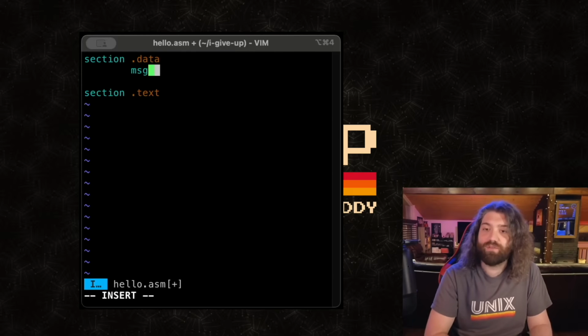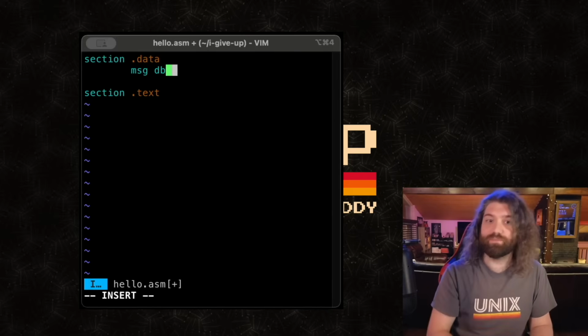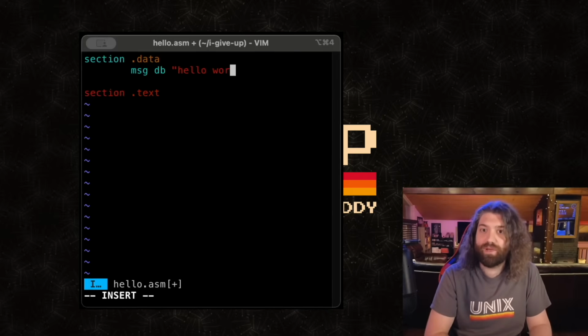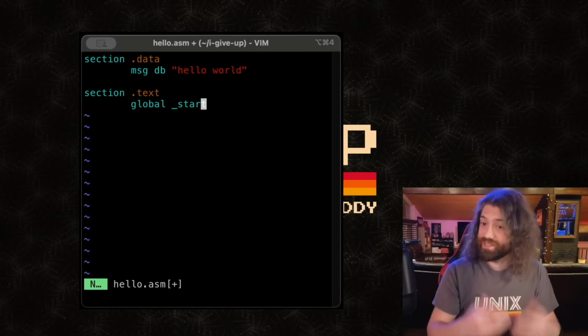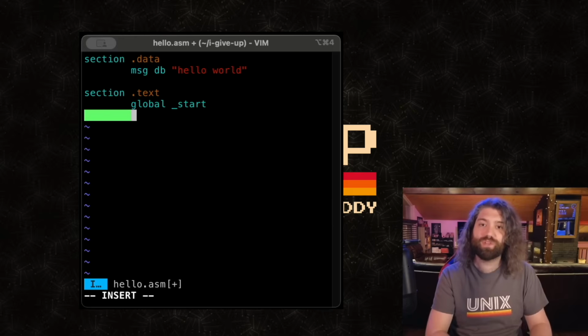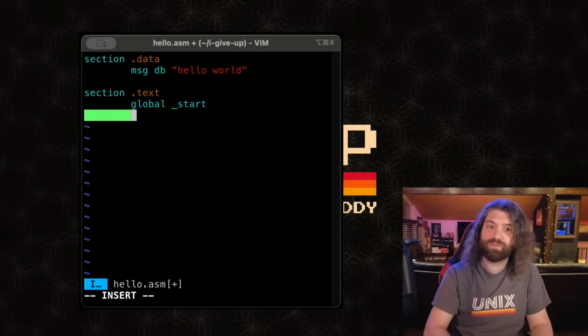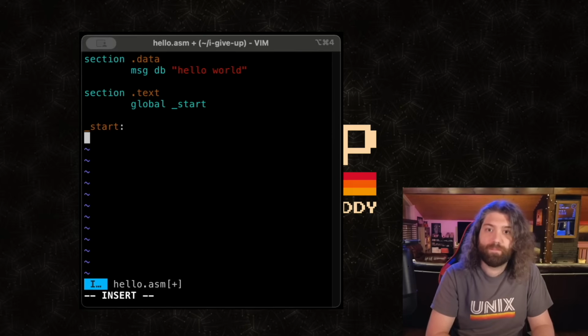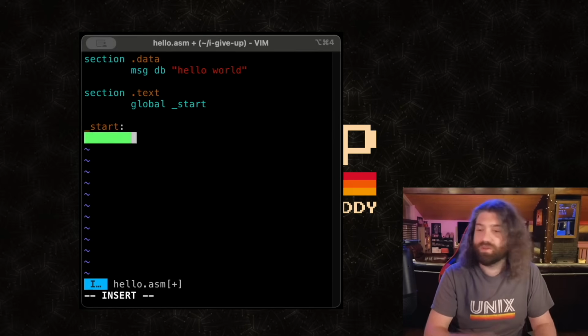We'll call it message, and we will DB, define some bytes, okay? And what are these bytes going to be? Hello world. That seems pretty common. Awesome. And then what do we do in our text section? This is really simple. We just export a label. So when it comes time to actually link this and make it executable, we will know where to jump to. On Linux, it's going to expect it to be under _start. So here we go, under _start, like this. Bam.